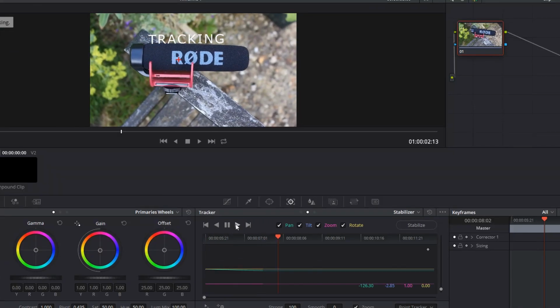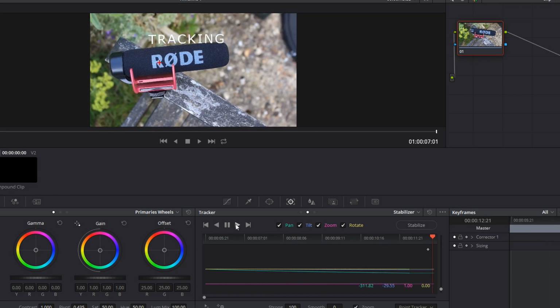And then you press the play tracker, and then that will just go through it and track that point of your shots that you selected. And if at any point in this it goes off the place that you want to track, just pause the tracking and then move back into position.